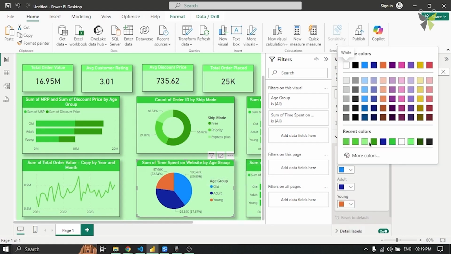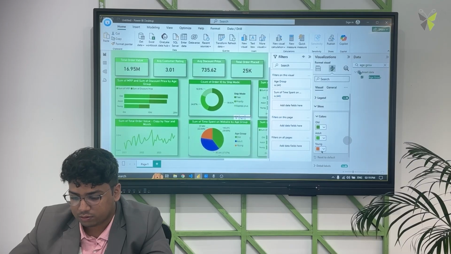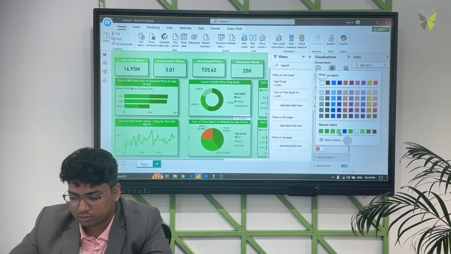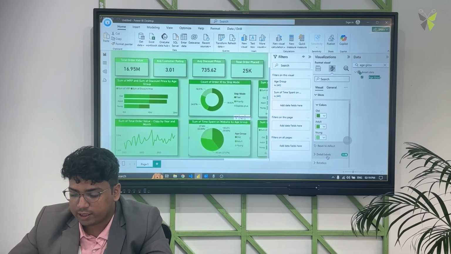I'll go ahead and change these colors again. Alright, and again in detail labels, I just want percentage, that's it.